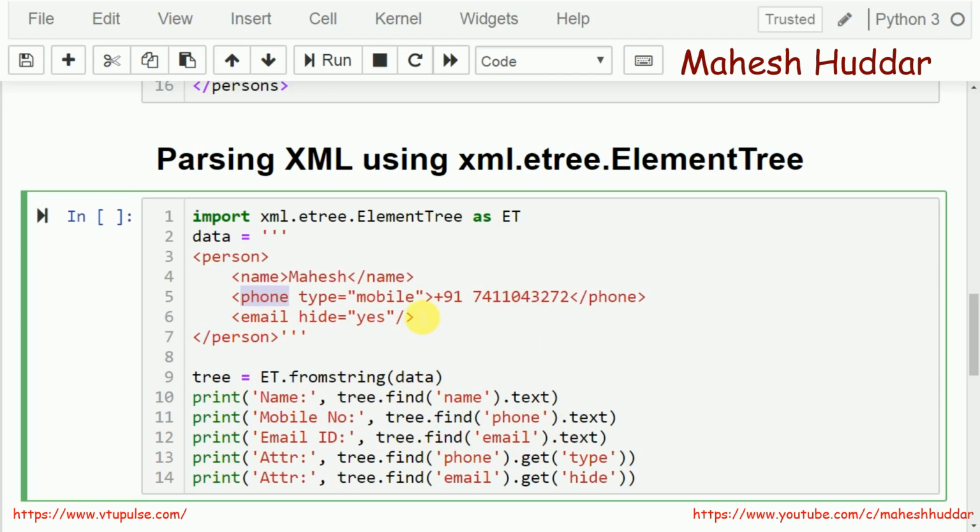Similar to this, we want to extract the values of attributes. The first attribute is type in this case. The type is present within phone. So first we need to find phone, and within that element we need to get the value of type here. The expected answer here is mobile. And finally we can get the value of hide, because hide is present within email. So first find the email element, and within that, hide is an attribute, so get the value of hide with the help of the get function here.